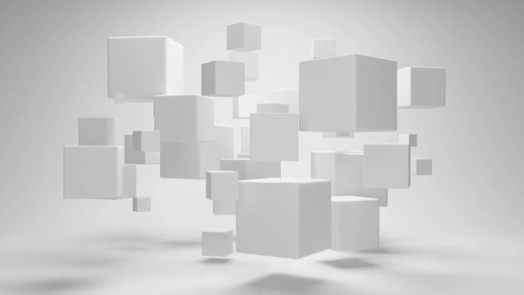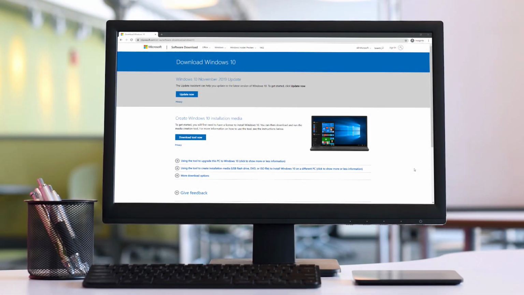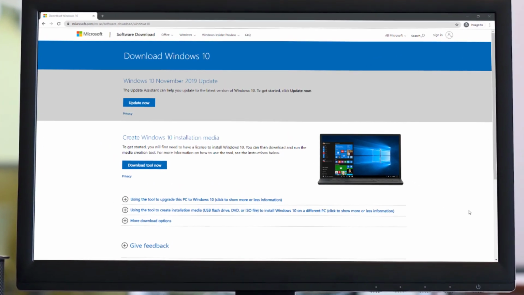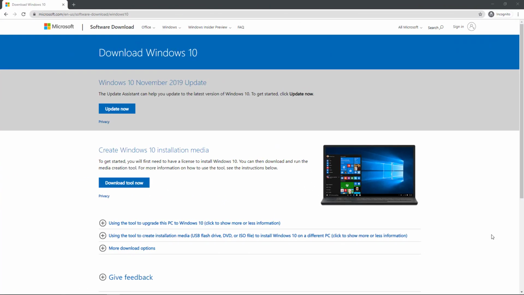In this video we will be explaining how to create an installation media for Windows 10. This process will require internet access and a flash drive of at least 8 GB. A word of caution here, please make sure the flash drive is empty because this process will destroy any information on that flash drive.